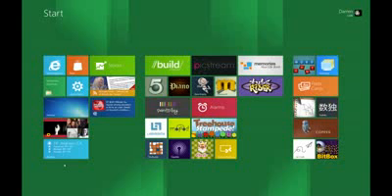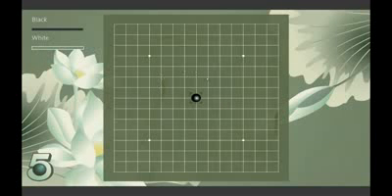So there you go. That is the Metro front end of Windows 8. I don't know what else to play with. Let's have a go of 5 in a row, shall we? We all know this. I'll lose this game really quickly.